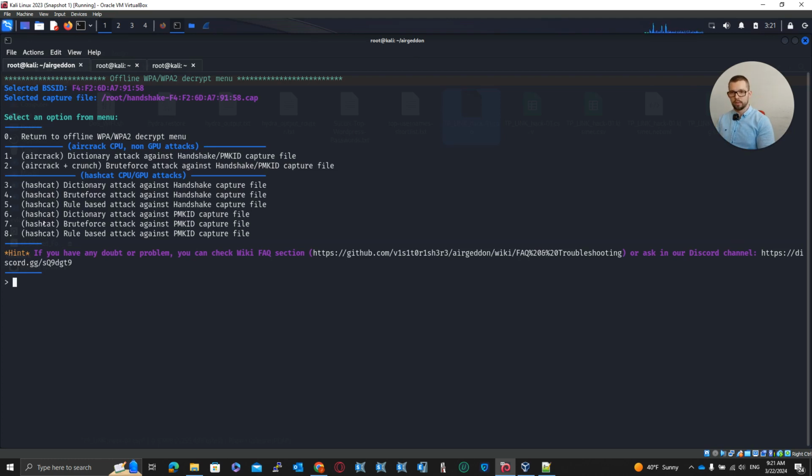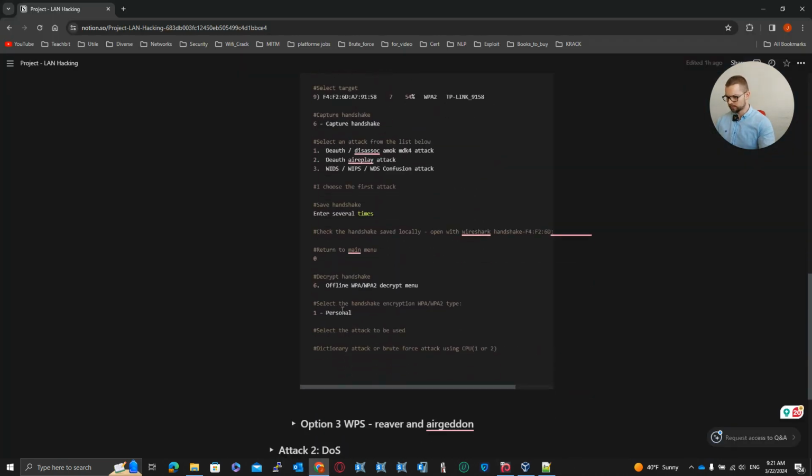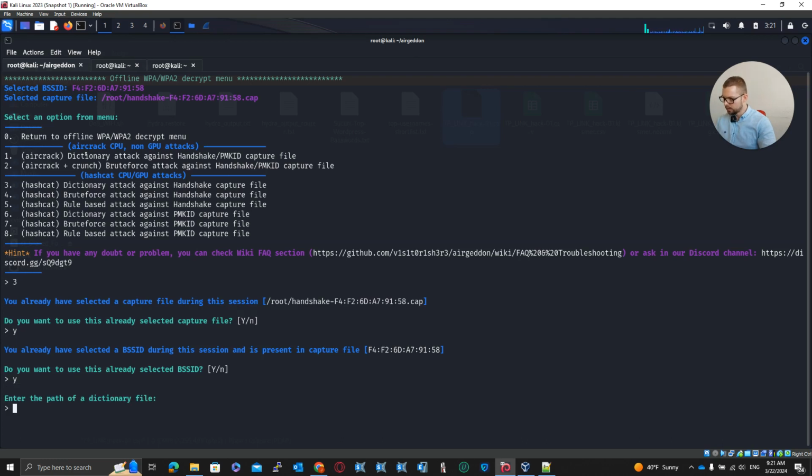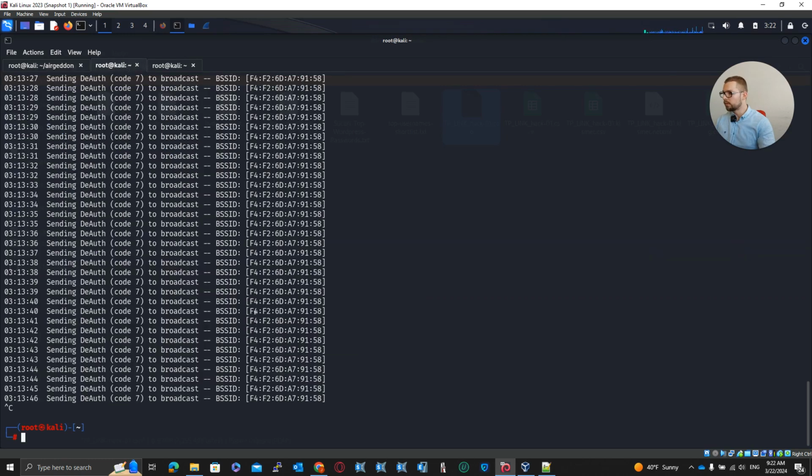For example, you can use a virtual machine in the cloud with a very, very strong graphical card, and you will be amazed at how quickly it will crack passwords. And indeed, this is a big problem. I will use the same type of attack just to prove it in a simpler way. Let's say a dictionary type with aircrack, or with Hashcat, let's take Hashcat with a dictionary attack. So option three. Yes, we have the captured file. Yes, we have the ID, the path of the dictionary file.